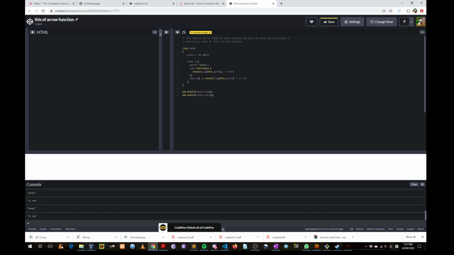So this time we try to create an outer function and place an arrow function inside it and discuss the value of this in this scenario. So we create a class called outer. We create a property of outer class called greet. In this case it's nihao. And inside we create an inner object with three properties. The first property is howdy, in contrast to nihao above. The first function is say, and we use the regular function, and we just console logs this.greet.